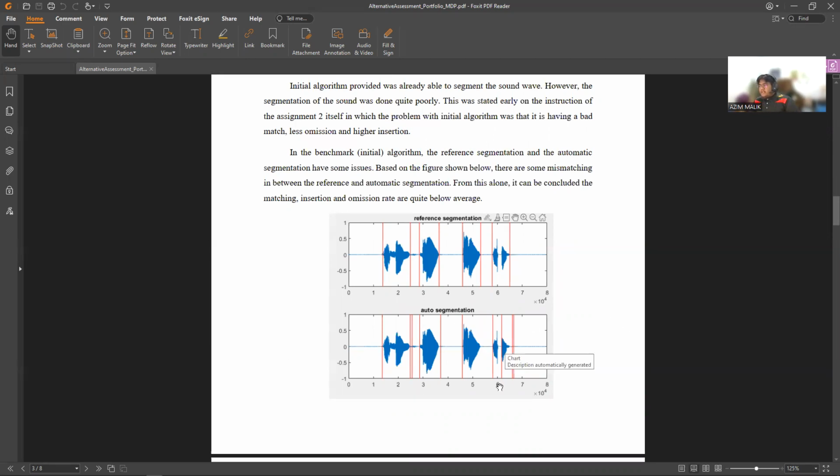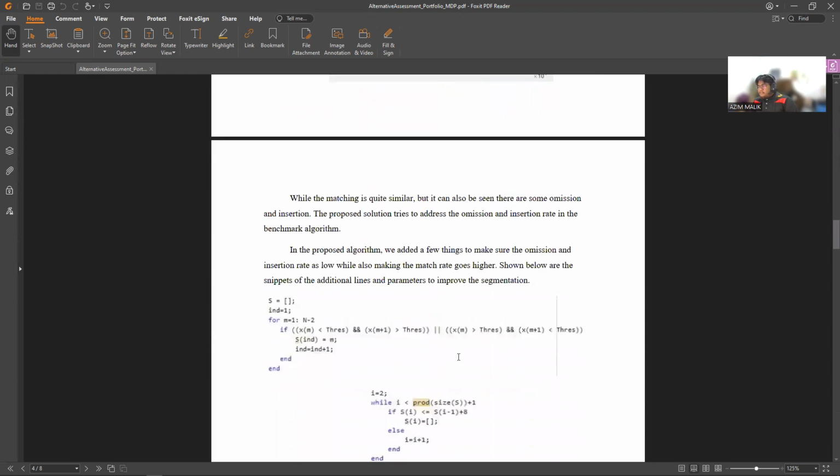As can be seen from the picture here, from the auto segmentation of the benchmark algorithm, the reference segments one line between 5 and 6, nearing 5 here, but in the auto segmentation it is omitted, meaning there is some omission. We can also see some additional lines that are not there in the reference segmentation, which shows that the proposed algorithm also has some insertion issue. So we have to address that issue.